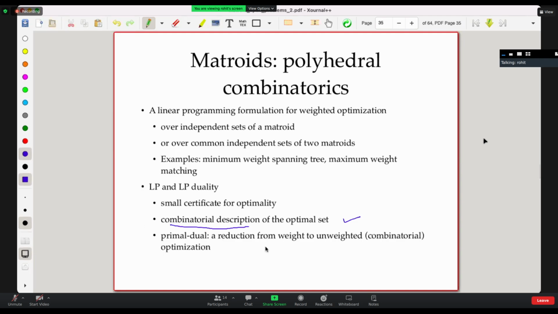And then there are these primal dual algorithms based on LP formulations, and you can view these as some kind of reduction from weighted to unweighted. So weighted optimization reduces to combinatorial optimization. That's all that polyhedral combinatorics does for matroid and matroid intersection.